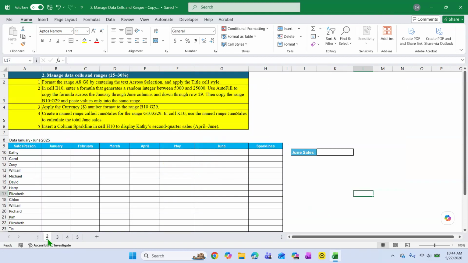Let's move on to the second sheet. First question: format the range A8 by centering the text across selection and apply the Title cell style. So we need to accomplish two tasks here. One is center across selection and another one is applying the Title style. So where is the data here? A8 to G8. Can someone help me to complete this task? A8 to G8, I already selected.